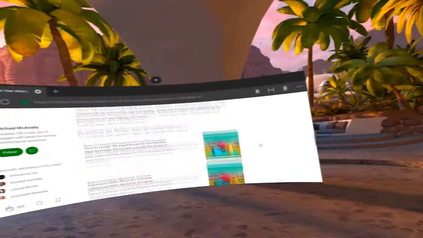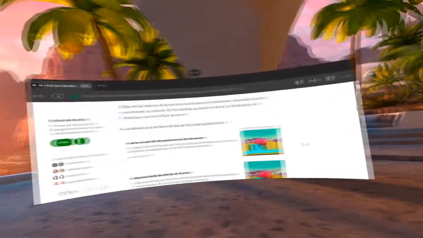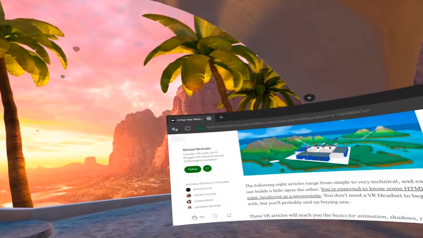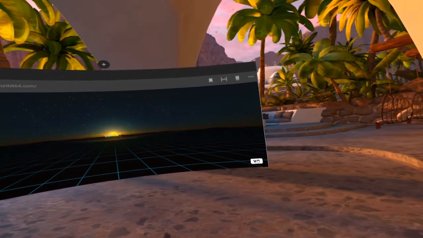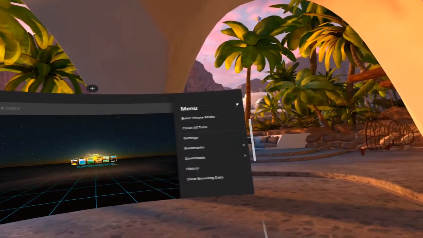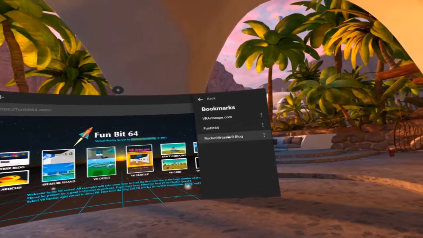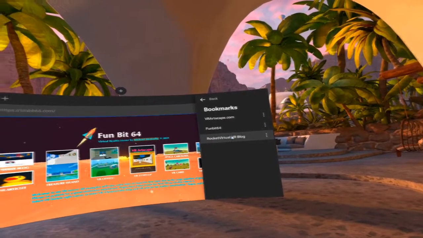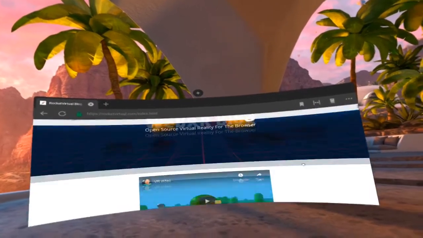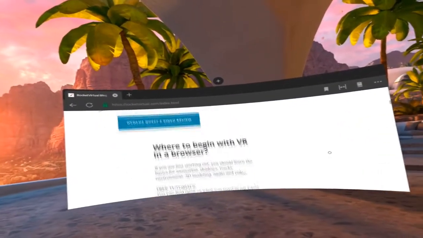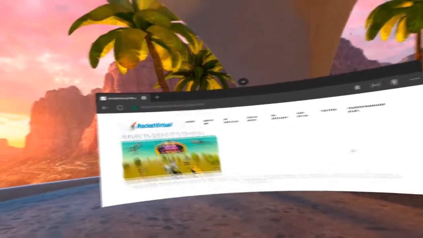Also, I have a very detailed blog, which you can get to from the menu or simply by going to rocketvirtual.com. And it's a WebXR blog using A-Frame. And has lots of tips if you're new to VR. And sample code as well of things I just showed you. And my opinions and different libraries you can use online.